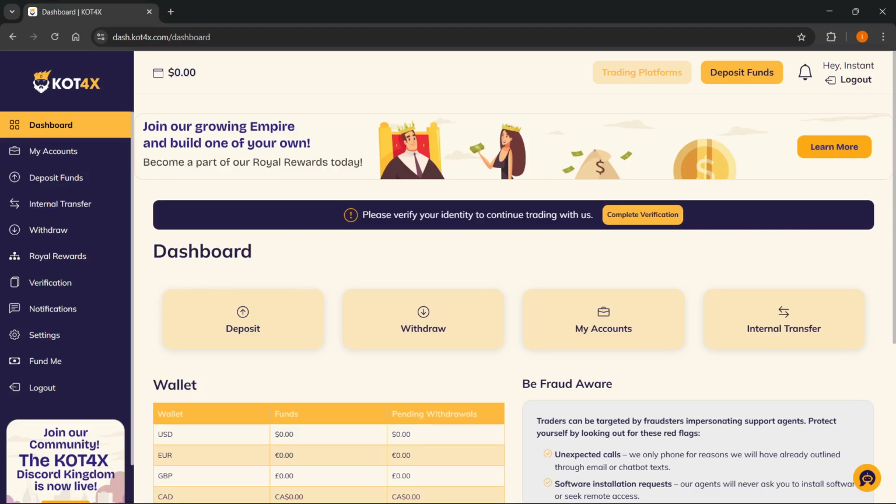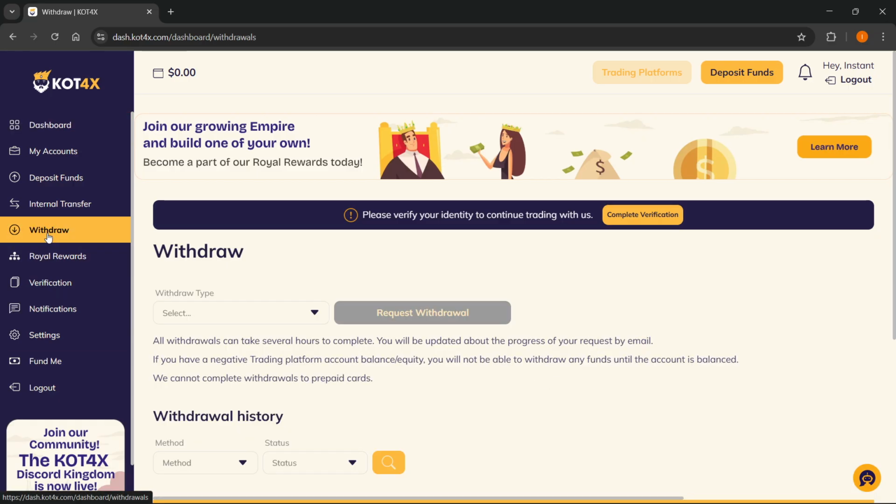In this video, I'm going to show you how to withdraw money from KOT4X. Now, the first thing you have to do, of course, is sign into your account, and then you have two options. Once you are on your dashboard, you can either click the withdraw button over here in the middle of your screen, or you can go ahead and click the withdraw button here on the left. It's going to take you to the exact same page.